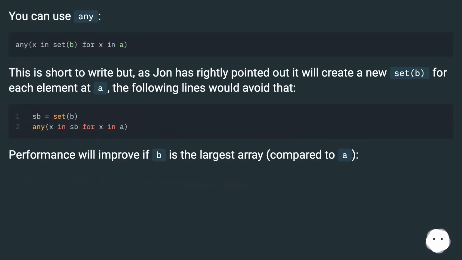You can use any. This is short to write, but, as John has rightly pointed out, it will create a new set, B, for each element in A. The following lines would avoid that. Performance will improve if B is the larger array, compared to A.